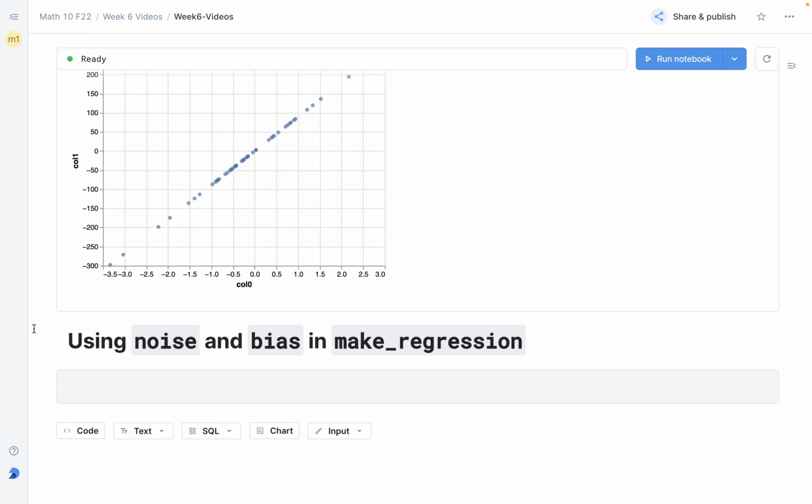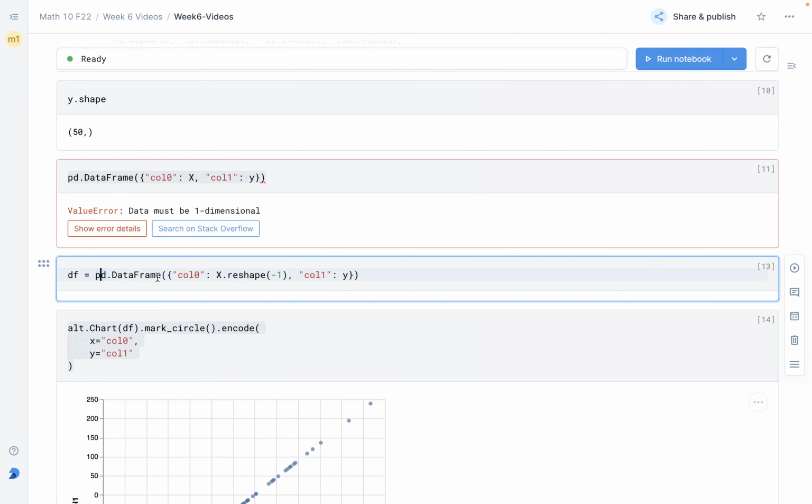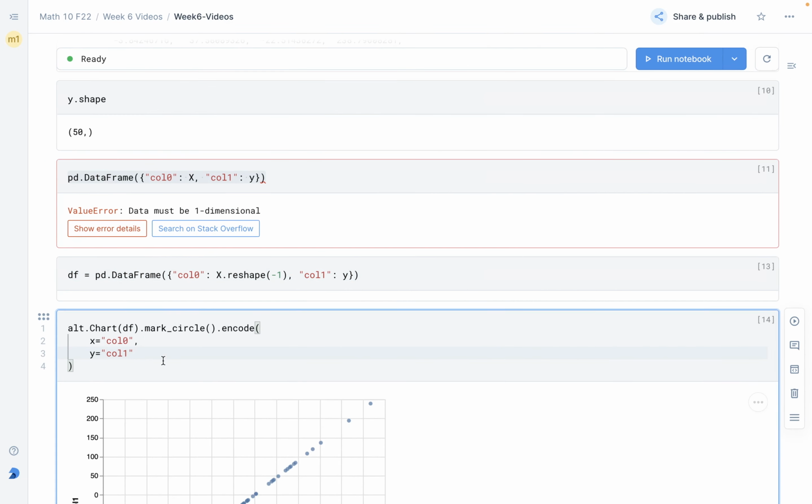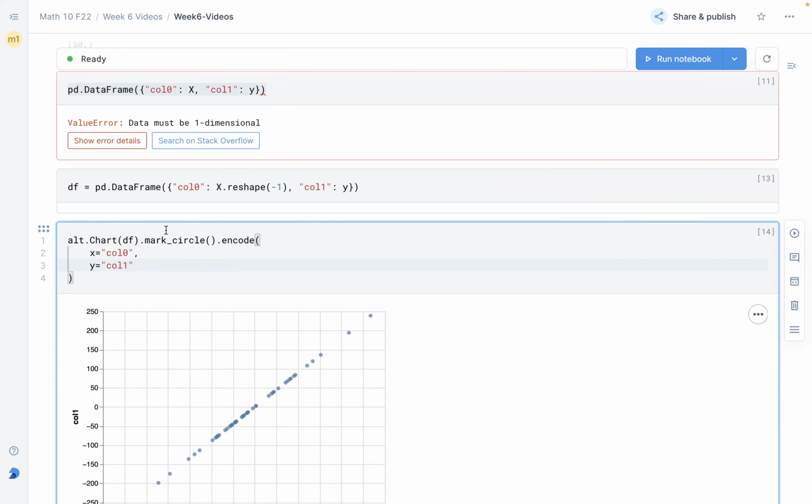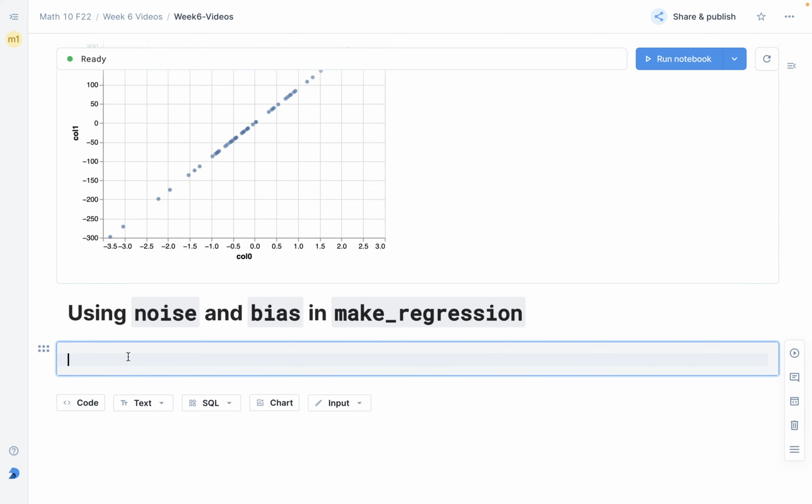In the previous video, we generated this data that lied perfectly on a line. Here, let's see how to generate the same sort of data, but where there's some randomness to it. And because it was a little cumbersome to go from X and Y to the Altair chart, let me write some code that outputs this chart for us. Let me define a function that outputs such a chart for us.